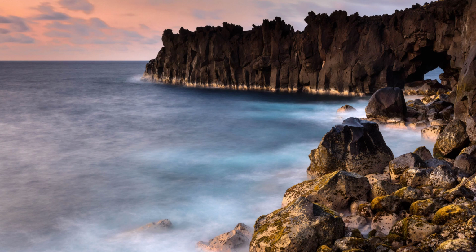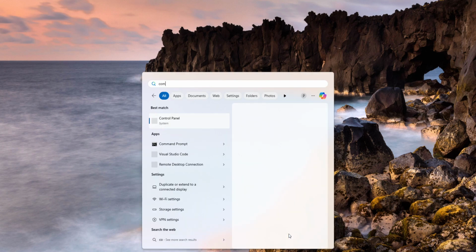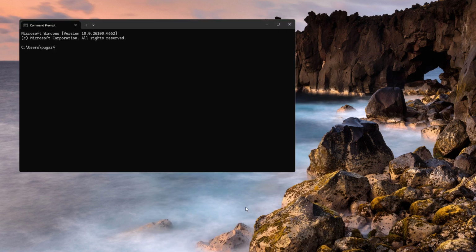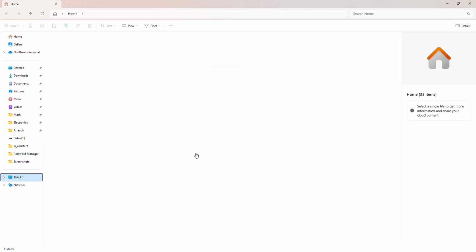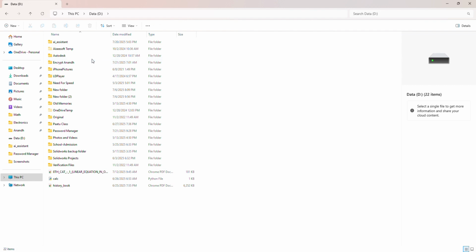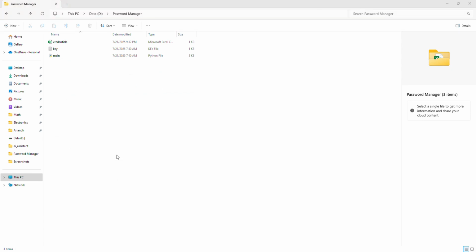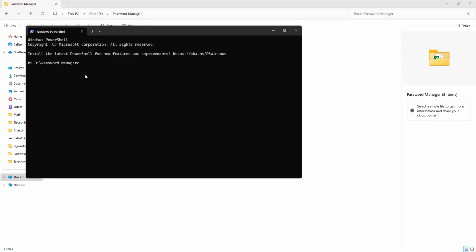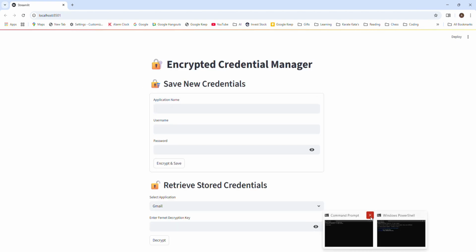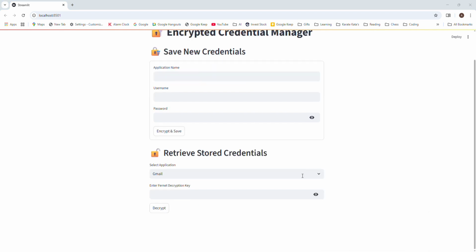Refresh everything. Now let's open the command prompt. Let's just use folders for this. This PC, D drive, password managers, password manager. We open terminal here because we need to have it open in a specific folder. And we run main.py, and it's been opened. And now let's just check if everything's still there. Gmail, Facebook is still there.